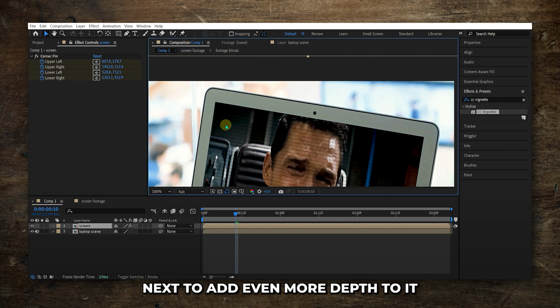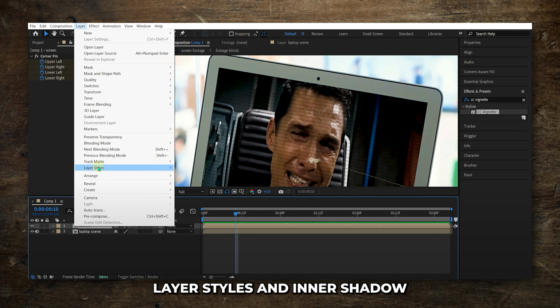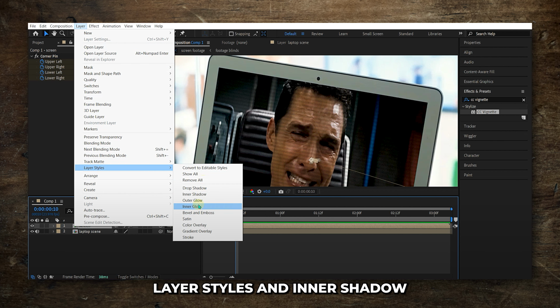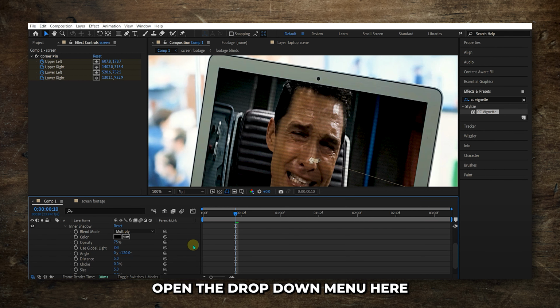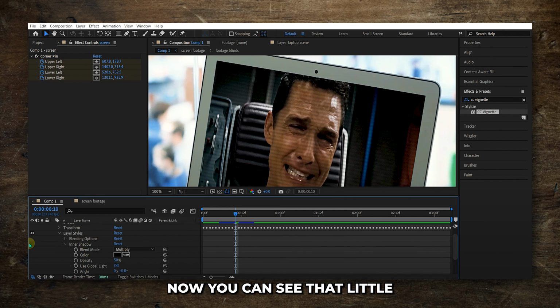Next, to add even more depth to it, we select the screen layer, come up here to layer, layer styles, and inner shadow. Open the drop down menu here, set the angle to 0, distance to 0, choke 10%, size 20, and opacity 50. Now you can see that little nice subtle 3D effect.